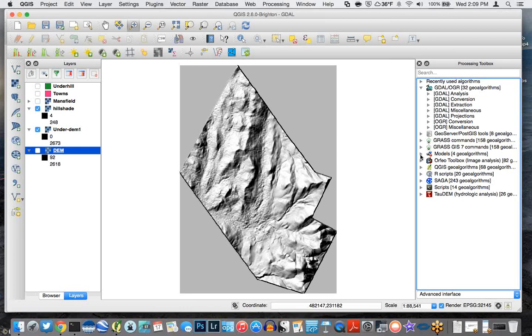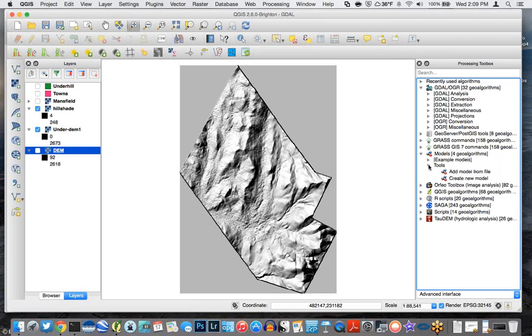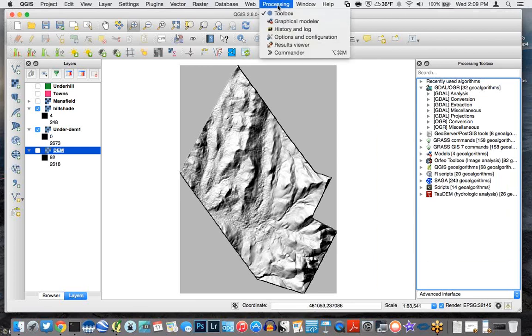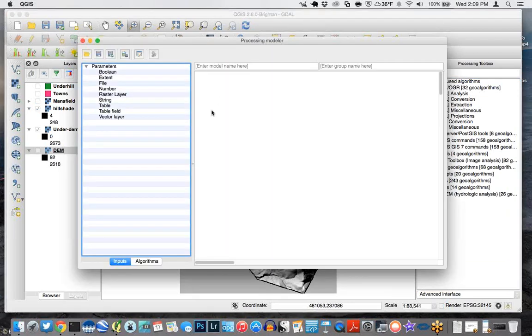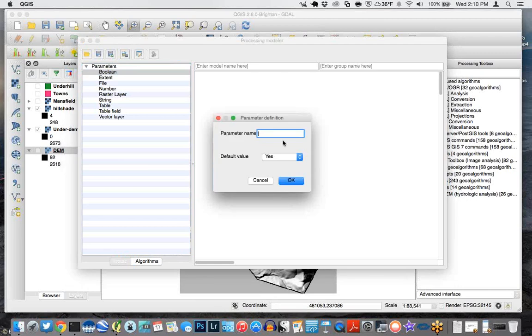The other thing that I'll show you, just because I have you in front of me, is that similar to ESRI's ModelBuilder, there's also a model builder called the graphical modeler in QGIS, where you can create, in the same way that you can with ModelBuilder, workflows that you can then run over and over again. And then you can save these out.